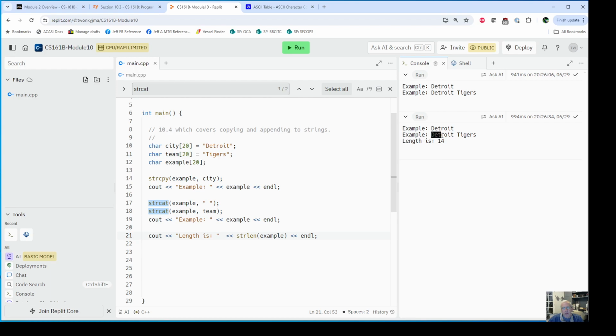1, 2, 3, 4, 5, 6, 7, 8, 9, 10, 11, 12, 13, 14. Length does not include the null character. It does not.